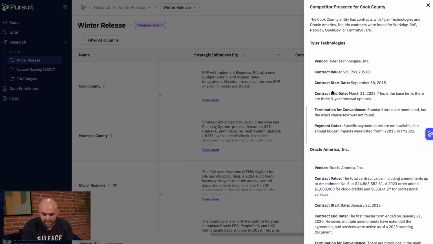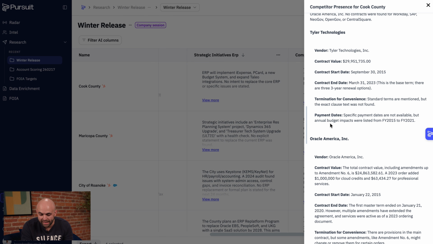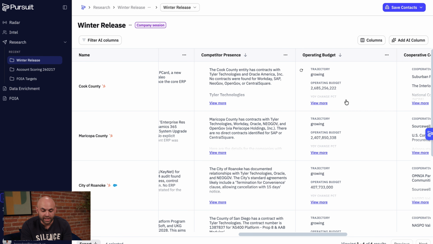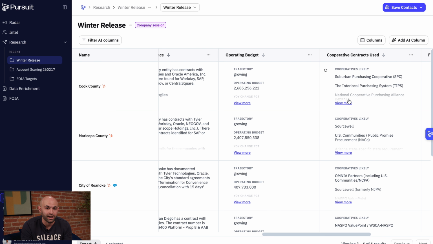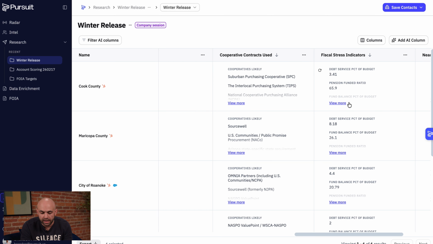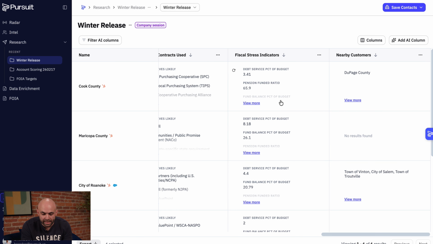Yep. So as you can see here, competitor presence for Cook County. They have Tyler Tech. Their contract starts here, and the value is $29 million. The operating budget, right? Are they growing? What's the percent of change year over year? That might be really helpful to understand if they're buying new software. One thing that we've heard is co-op contracts used. If we're on Omnia, that makes the sale a lot easier. Fiscal stress indicators, and one really cool thing that we've introduced in this release is nearby customers.